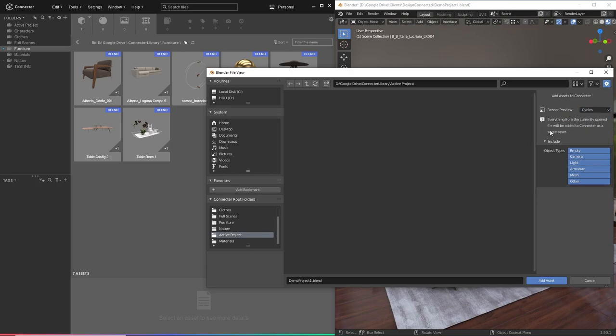Next, we have a note about what's going to be saved to Connector. So currently, everything from the currently open file will be added to Connector as a single asset. Then finally, for this option, we have the ability to include or disable different types of objects that we don't want to save to Connector.